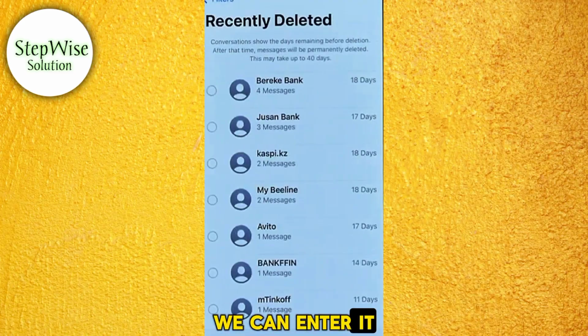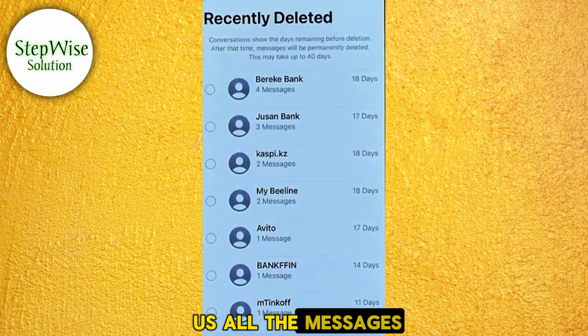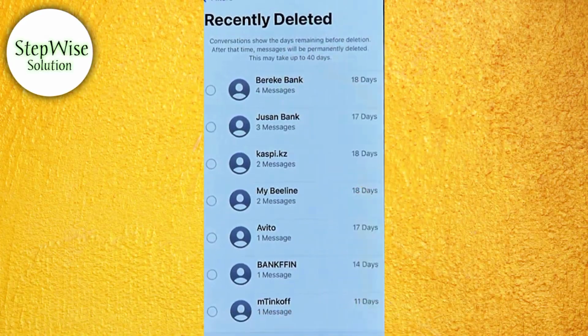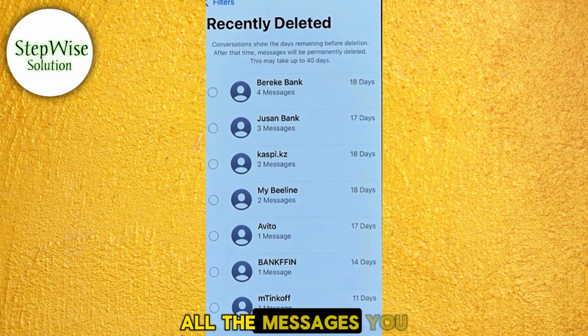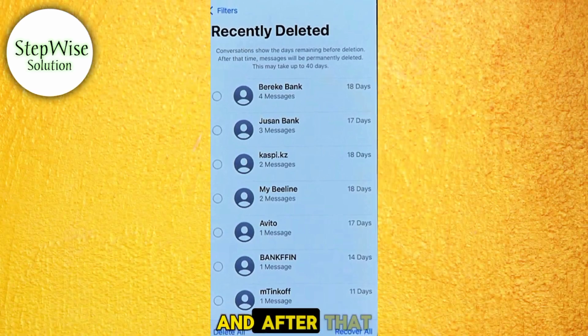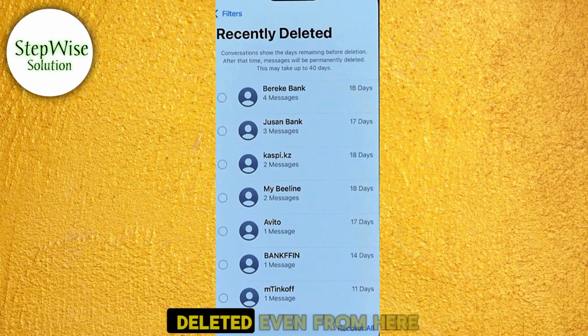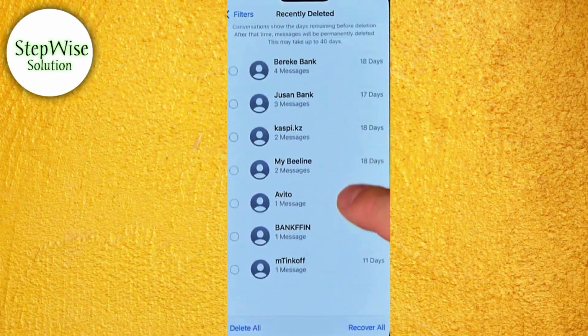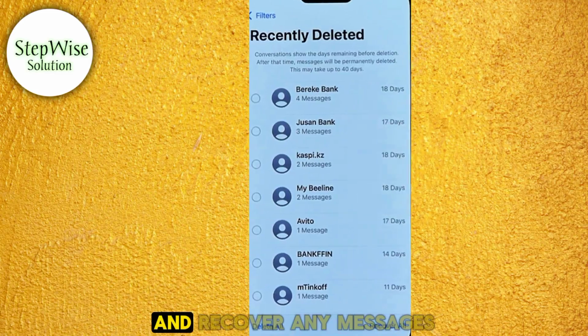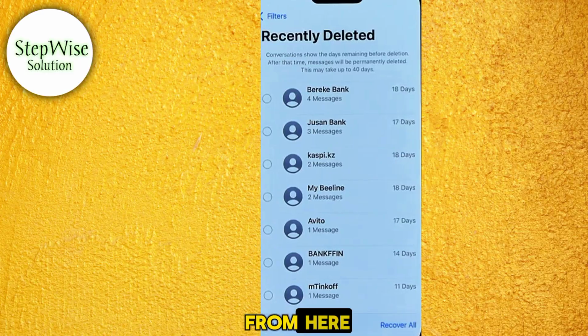We can enter it, and it will show us all the messages we've deleted in the past 40 days. So, actually, guys, all the messages you delete are stored here for 40 days, and after that, they will be automatically deleted even from here. And within these 40 days, we can easily go ahead and recover any messages from here.